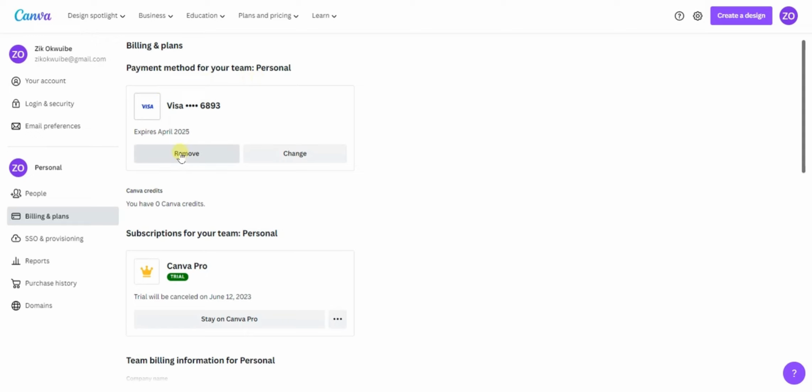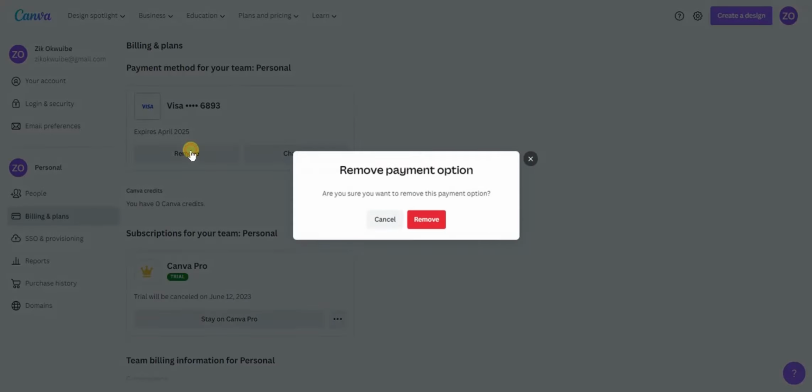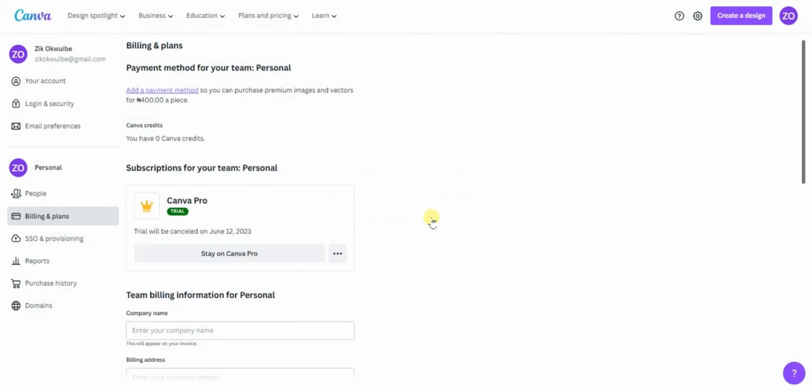So the next thing you want to do is to scroll up and then you find this button to remove payment method. It wasn't there before, but after canceling our Canva Pro, then we were able to see it right here. So click on the remove button to remove your payment method, confirm that, and then it will be removed for you.